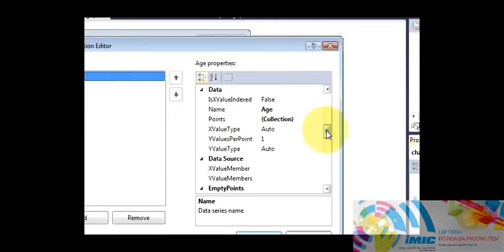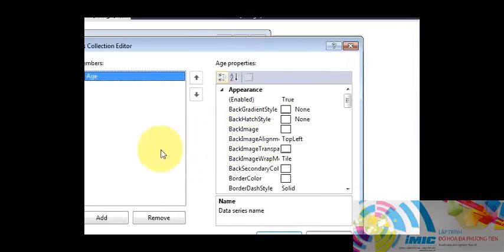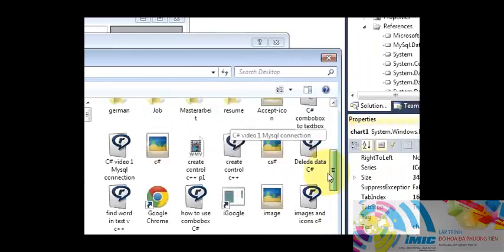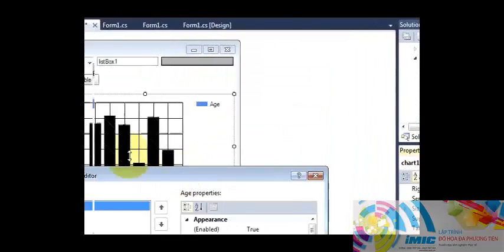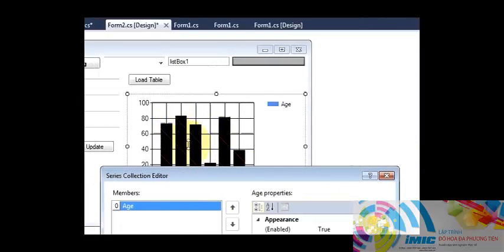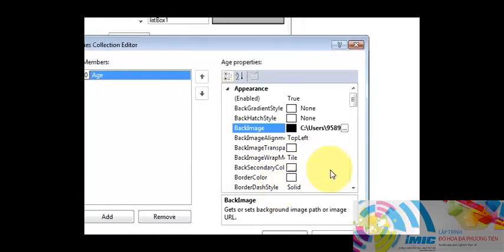and also there are more useful properties which you can use from here, like you can choose a background image for your chart. So just click that button and take an image from there and just select it and it will show in your chart. You see, I have picked up the image and it's showing in my chart already. So in this way you can customize your chart.